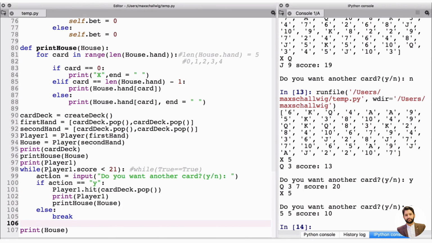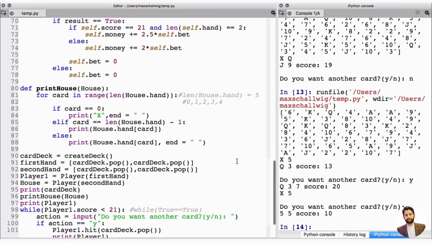But so now we've seen the player side taking the input. We've seen this card deck.pop function, which lets us take off the last value in the list, which is extremely useful. So this is a way that we can simulate picking out cards from a deck, and since we're removing them immediately too. And we've also created this nice little function that lets us print out the house's hand without revealing the first card, which is a bit more like the actual game.